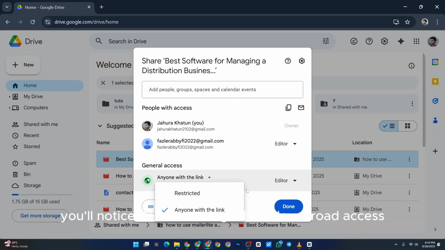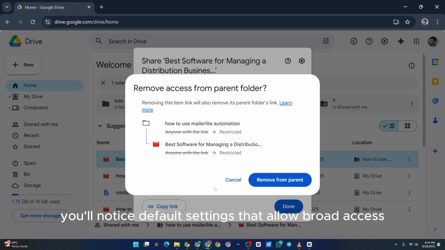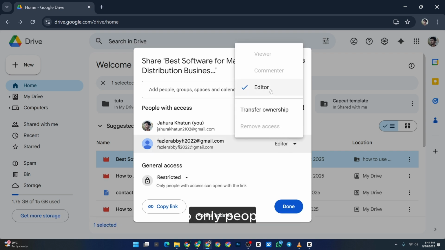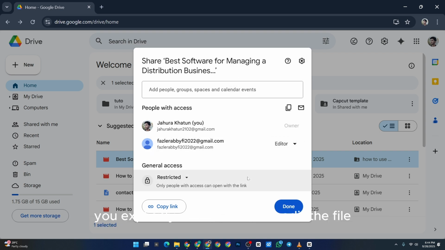In the Get Links section, you'll notice default settings that allow broad access. To protect your file, you need to restrict this access. Select the Restricted option from the drop-down menu so only people you explicitly add can view or edit the file.